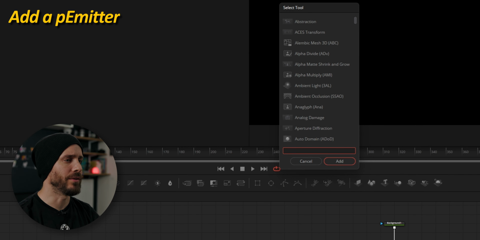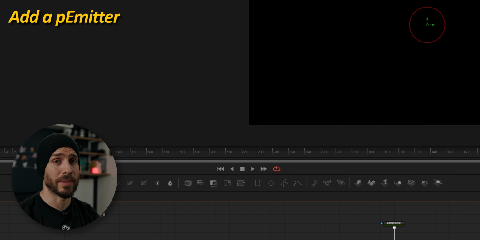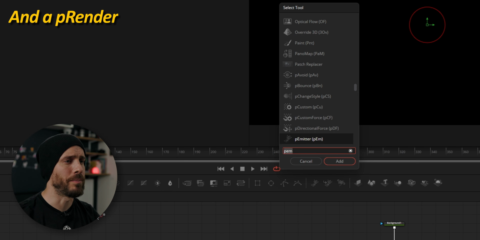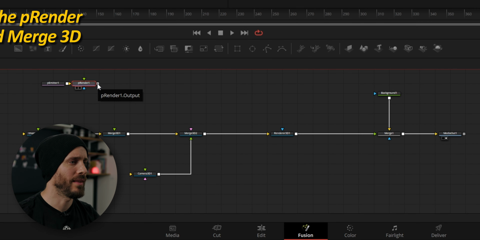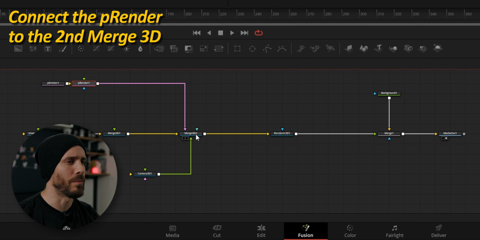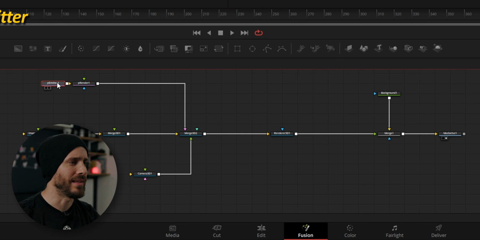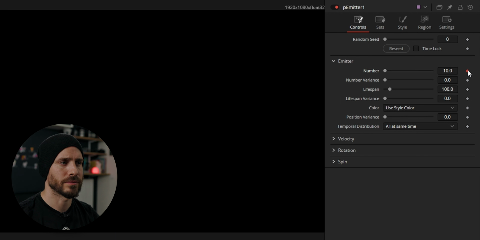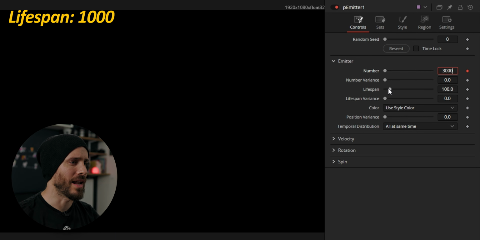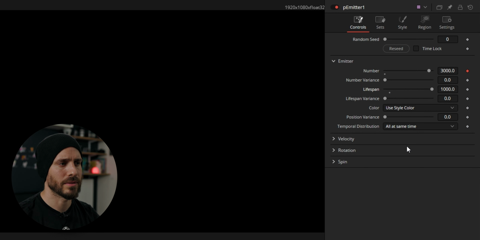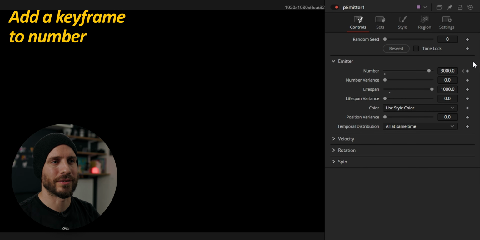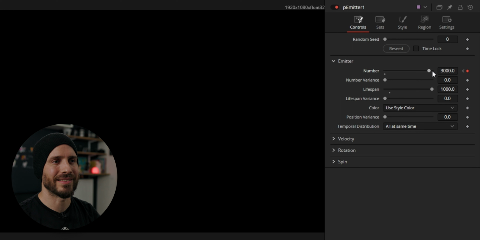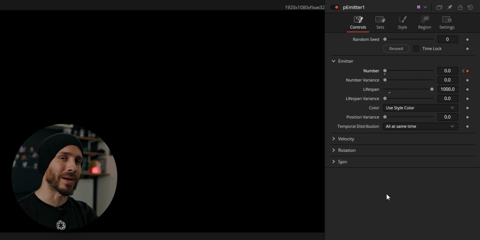Add a pEmitter, which is a tool generating particles, followed by a pRender that for now will be connected to the main Merge 3D node. Select the pEmitter node and in the Inspector add a keyframe at frame 0. Set Number at 3000, Lifespan to maximum. Go to frame 1 to add another keyframe. This time set it at 0, so the pEmitter doesn't generate new particles.